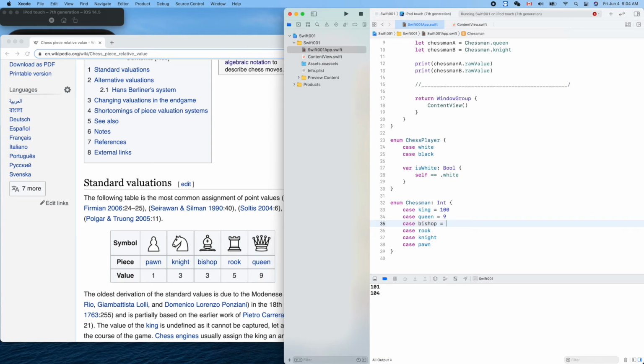So what is bishop? 3. Rook, this is a good one, 5. Knight is 3 again, and the pawn is just 1. Oh, that's interesting. Raw value of enum case is not unique.